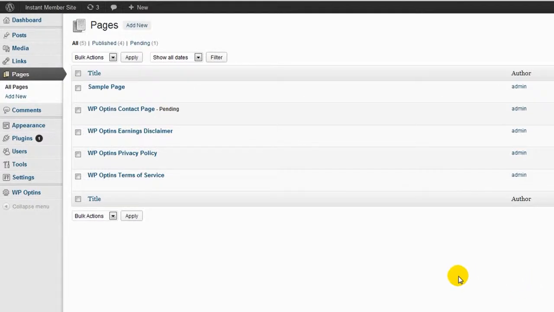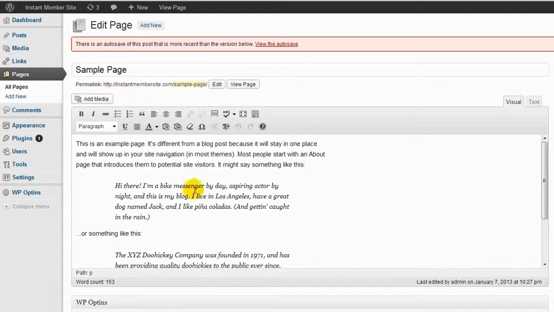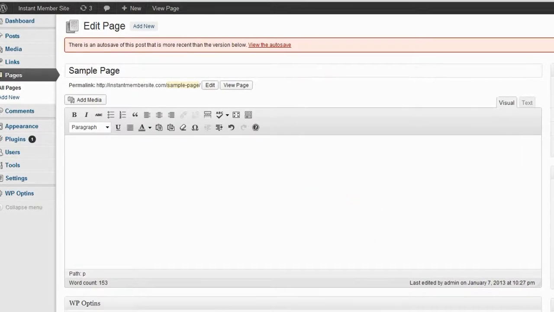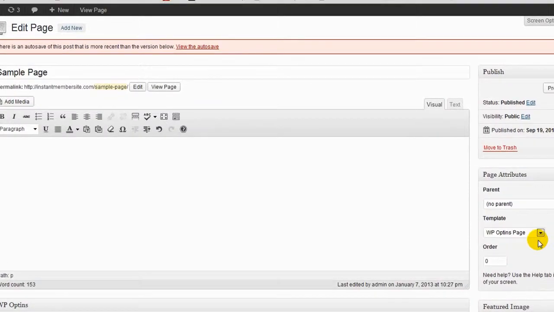Alright, now I'll show you how to create a basic squeeze page. You start with any page, and it has to be a page, not a post. And we'll just use the sample page that came with this, and we'll just get rid of all this text. And the first thing you want to do is scroll over and select the WP Optins page. Okay, make sure that's selected as the template.